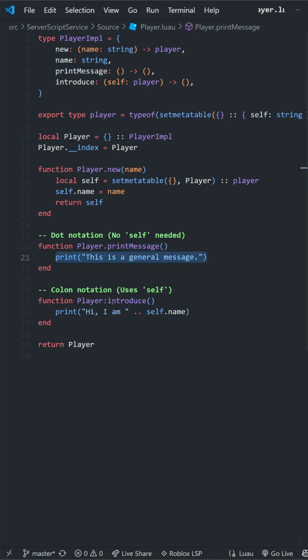On the other hand, we have our introduce function down here. This is a method that uses the colon notation because this will automatically fill in self, and therefore we can access the properties of self, of the object itself.